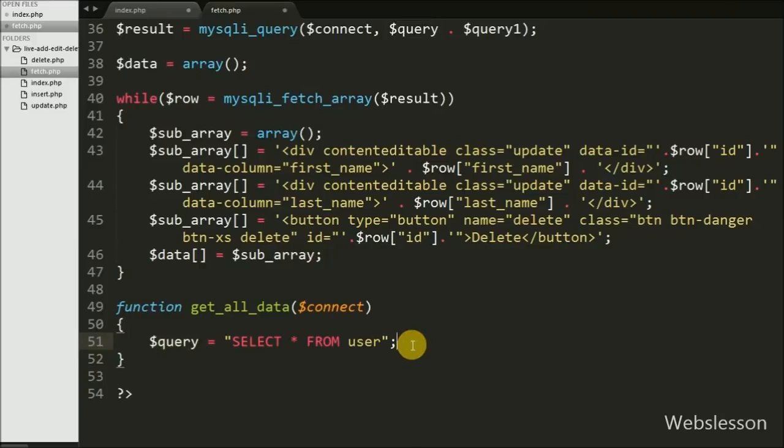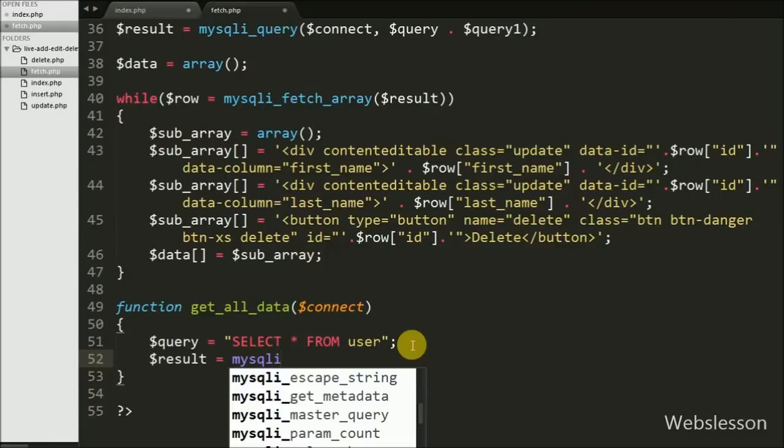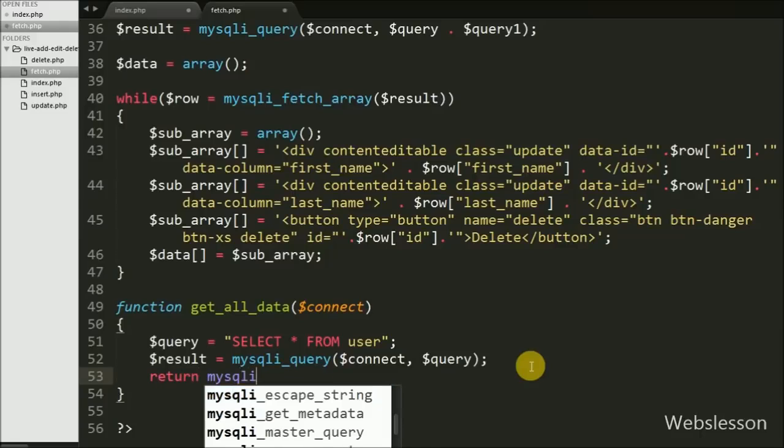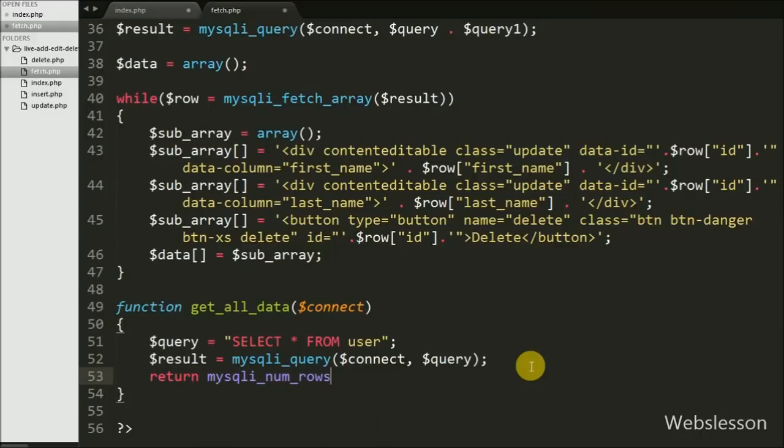After this we want to execute the above queries, so we write the $result variable equal to the mysqli_query function with two arguments, the $connect variable and the $query variable. This function will execute the query and store the result into the $result variable. Now we want to get the number of rows, so we write a return statement with the mysqli_num_rows function with the $result variable. This function will return the number of rows from the $result variable.